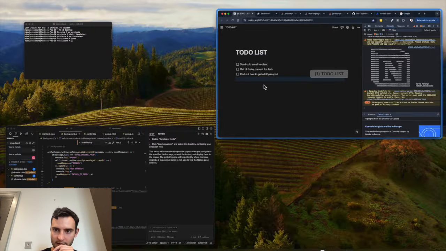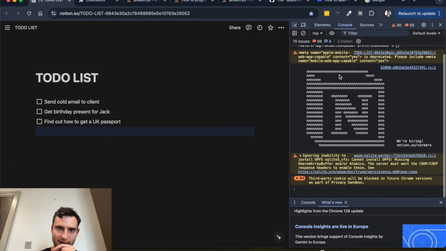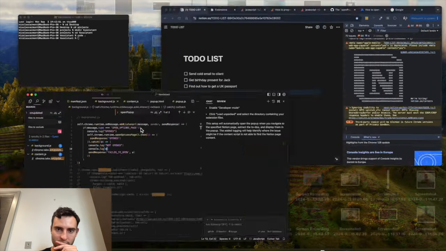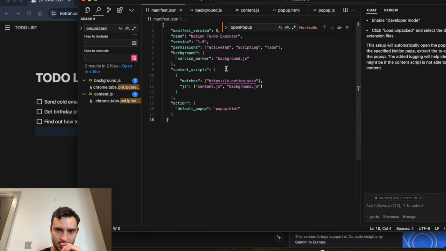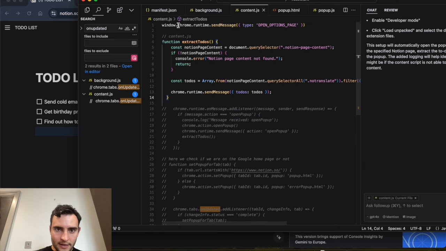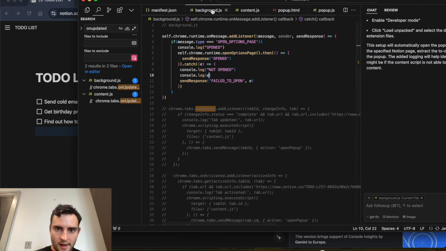Okay, so we're not even getting anything here, but that's also the background JS script. So maybe that's the wrong one here. We'll also look at content.js. And I don't think I even have to use window. Let me try that.